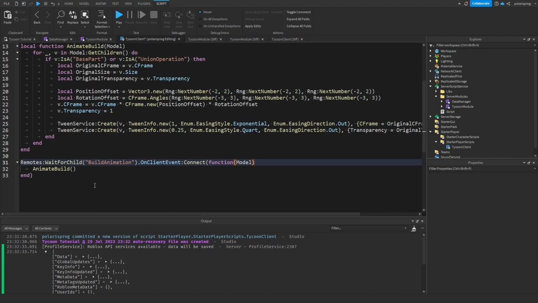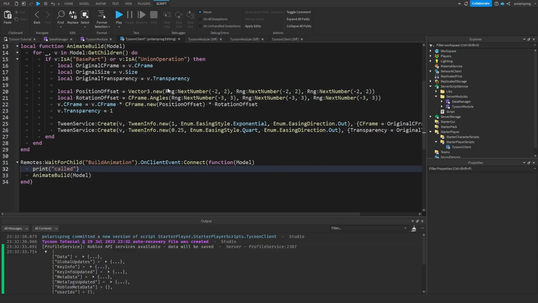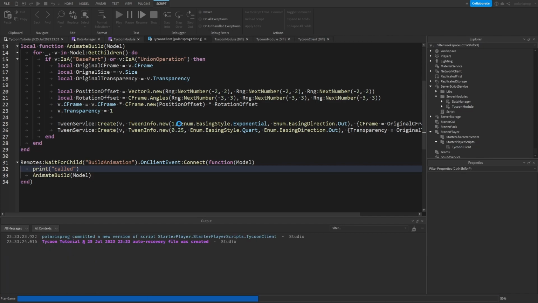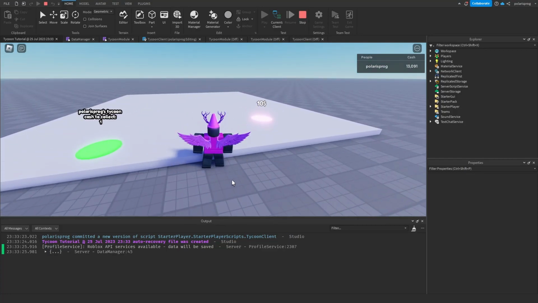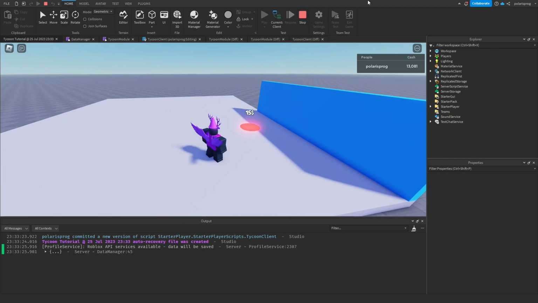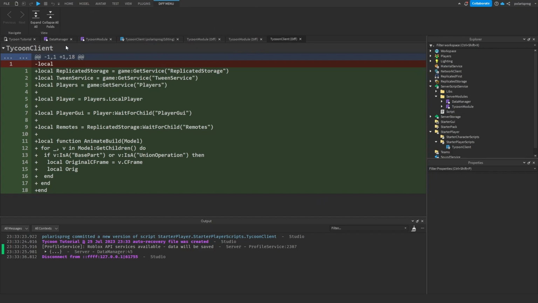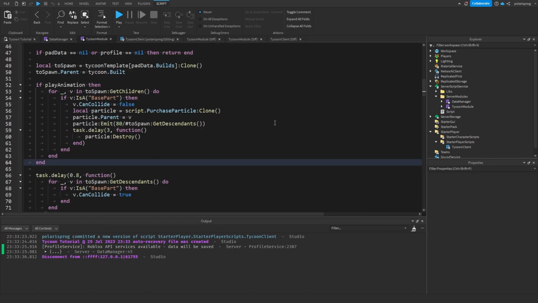And we're gonna send the model. That's going to give us the model, and I'm just going to print, hold on, and then play the game. Okay, so nothing happens and it doesn't seem to be printing anything. So let's see why that is happening. The OnClientEvent. Okay. Let's go back to our Tycoon module. I think the error is from there. So if plan, okay, so we're not even calling the remote.